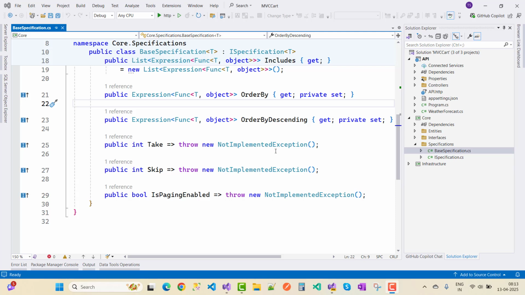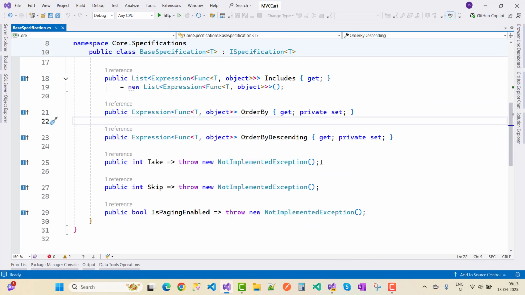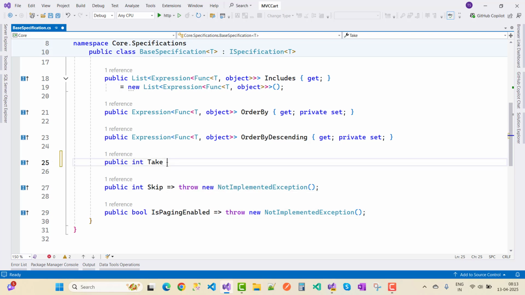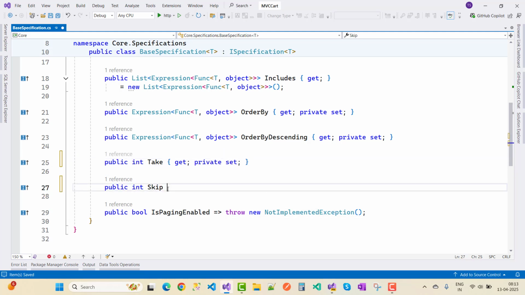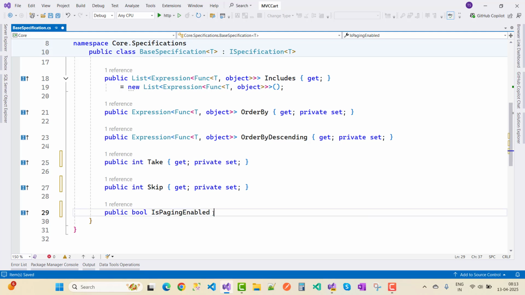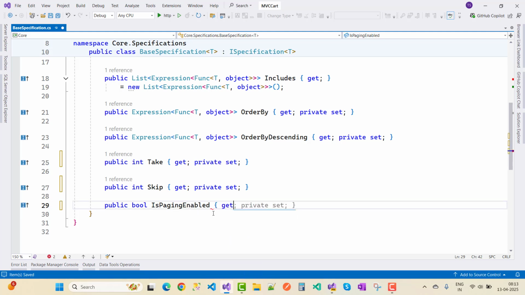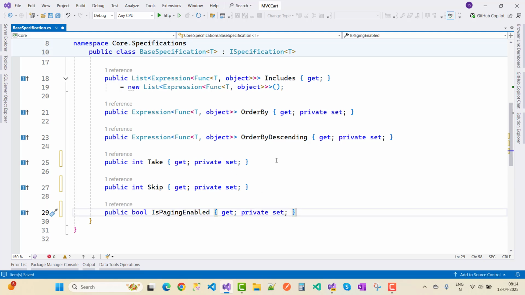Okay, so continuing from the last video, here I skipped the last video actually. So in the base specification class, we specify the necessary things like Take is get and private set, and Skip is also get and private set, and spacing enabled is also get and private set. So here we have the three things: Take, Skip and spacing enabled.